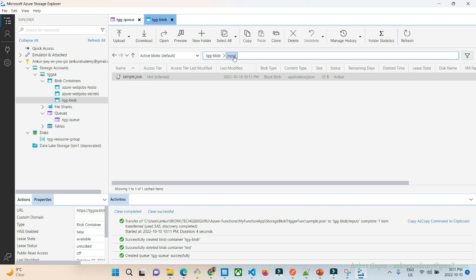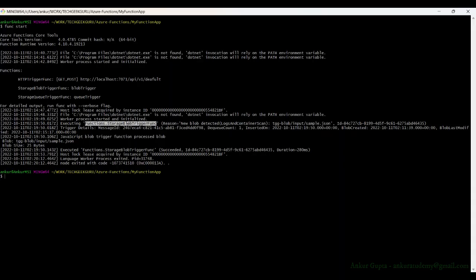That's it. So our file got uploaded here. Let's go back to our function and see if it got triggered. So here you can see that our blob storage trigger function got triggered, and we got the output as well. So we are able to print out the whole path of the file that we uploaded and the size of the file.